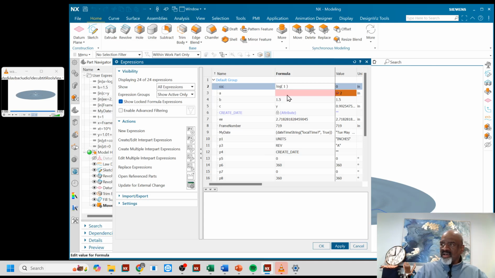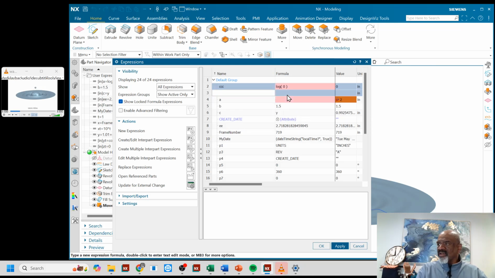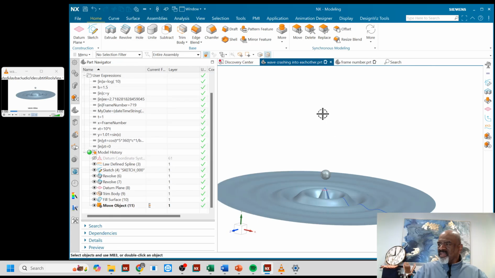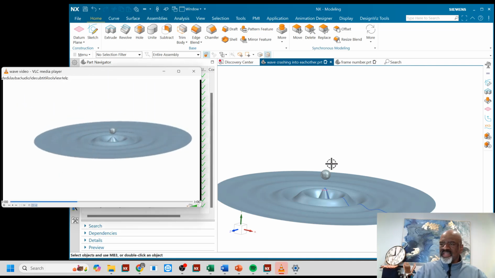If I put the log of 0, what's the log of 0? The log of 0 is 0. The log of 10, what's the log of 10? The natural log of 10 is 2.30258. Interesting. So anyway, that is how you can calculate the natural log of something, but I digress. So now, how do you get this nice little video? This is really kind of amazing.